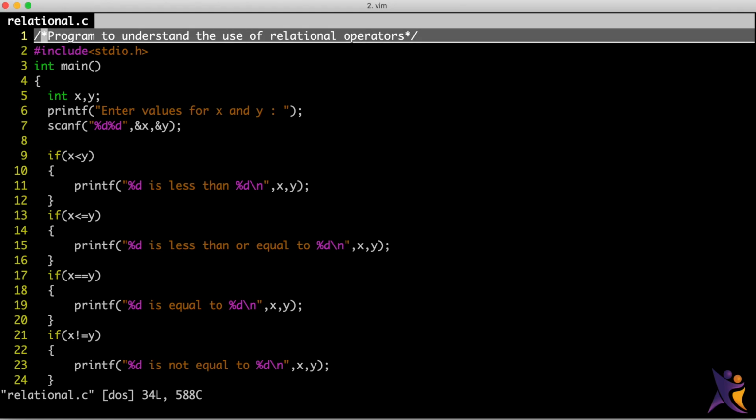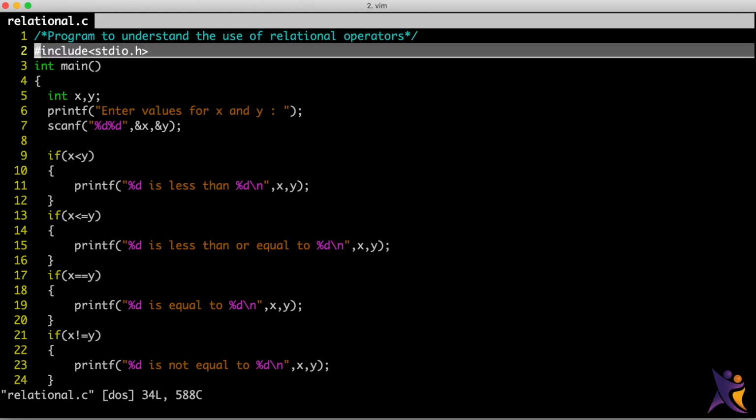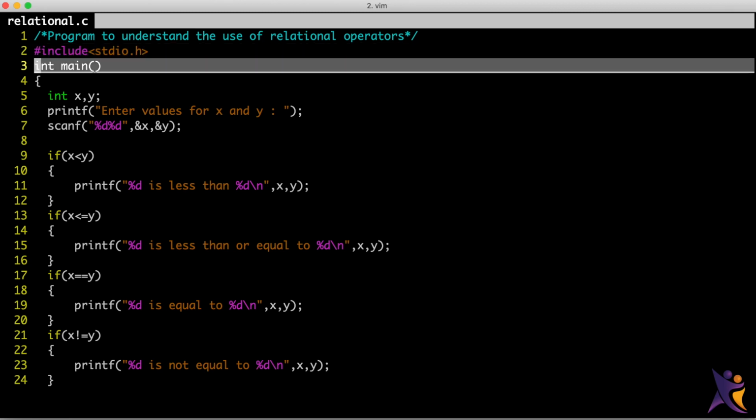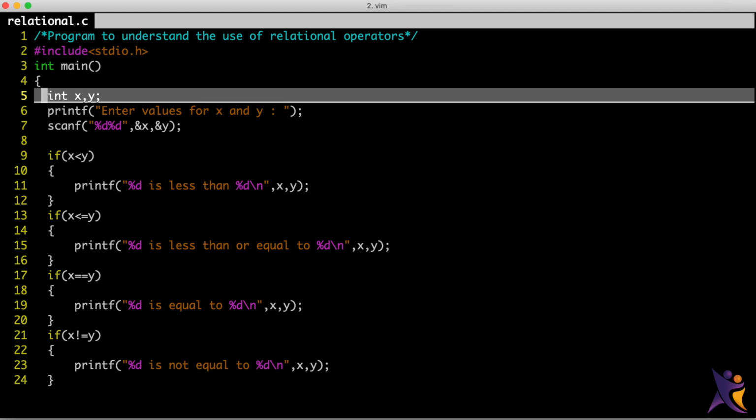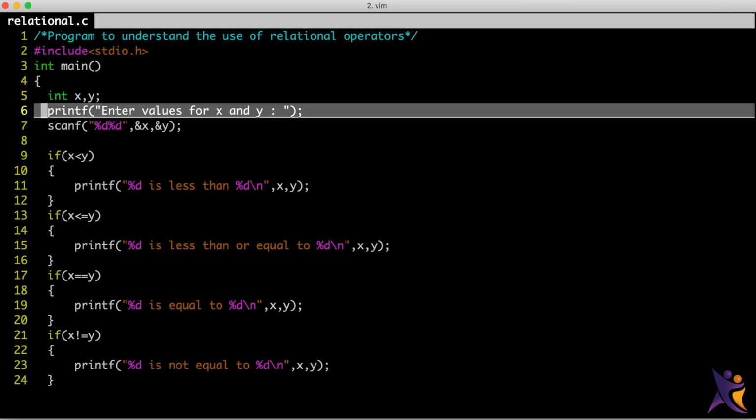So we have in comments, a program to understand the use of relational operators, and then in the next line, we include the standard input output library header file in our program because we are using printf and scanf statements. And then we start the program with our main function, in which we declare two variables which are integers, and we have a message for the user to enter values for x and y, right?